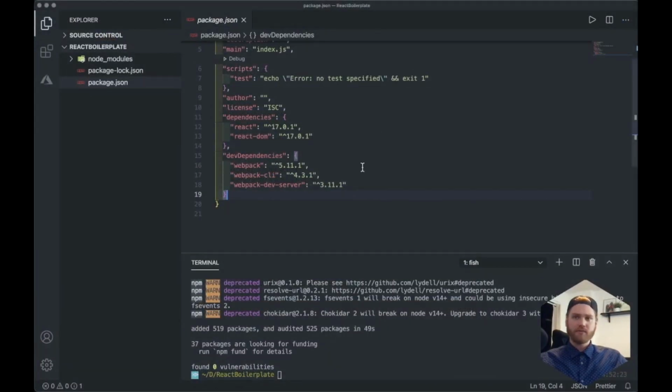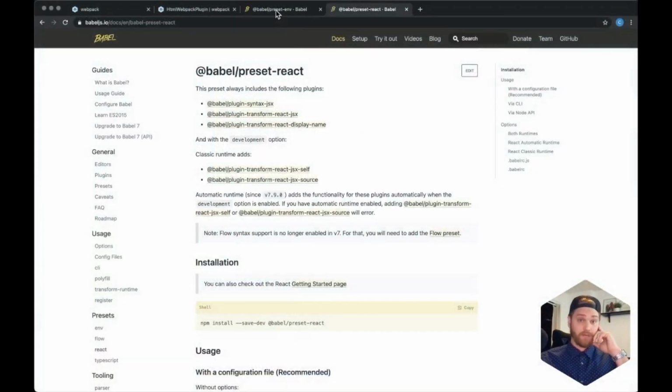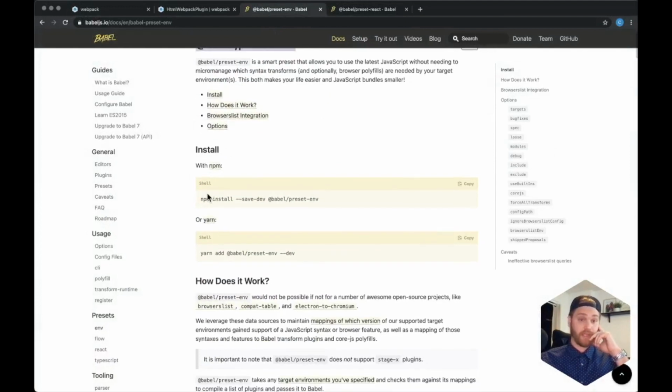Now with Babel though, there's a few things that we're going to actually have to add. So let's do npm install -D again. Let's add our @babel/core. If you want to know where I'm getting these from, if you look in here, it gives you npm install --save-dev or -D babel preset environment. In order to use these, we're going to need Babel core as well, and we're also going to need Babel loader.